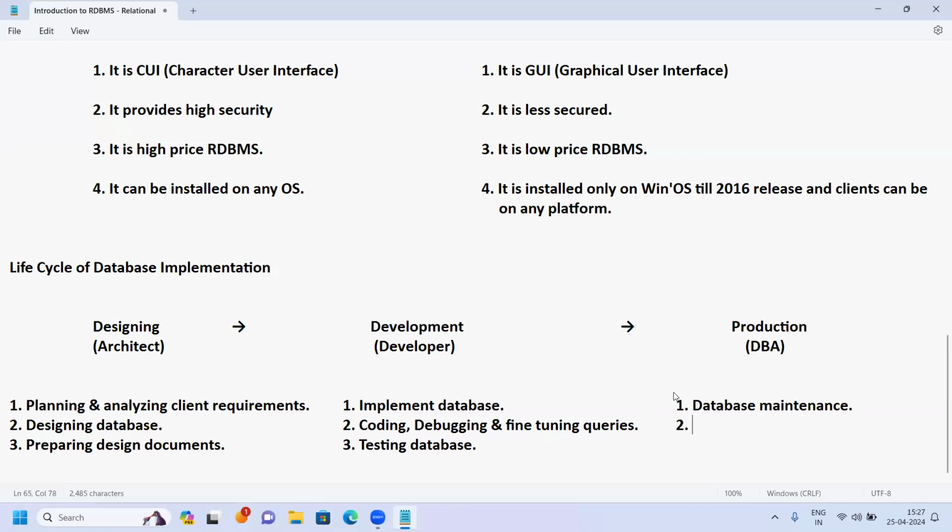That is why production is related to database maintenance. Database maintenance also involves monitoring, plus troubleshooting. Monitoring and troubleshooting both database and server issues.